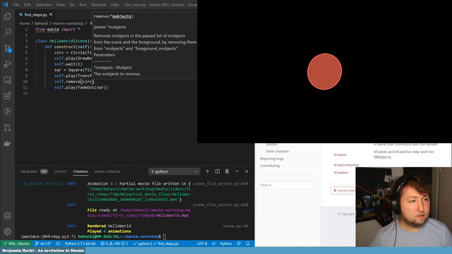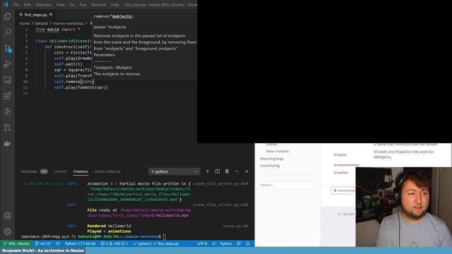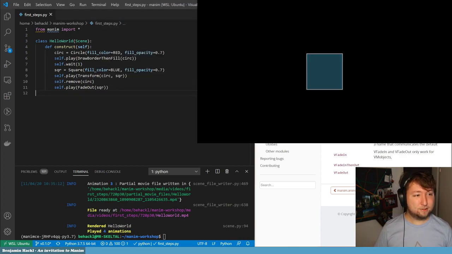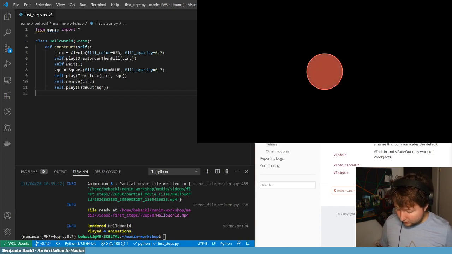Let's see, this is the new version now. Yeah, okay. The issue is that when transforming, sometimes shapes are duplicated, and removing one of them with self.remove fixes the issue, kind of. Okay.